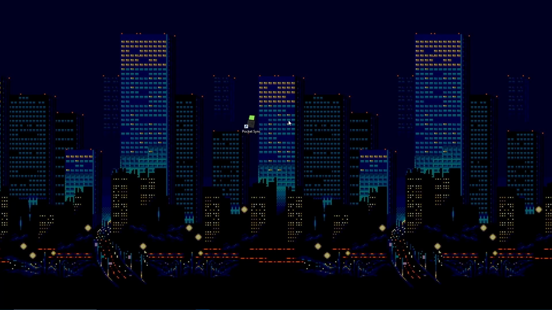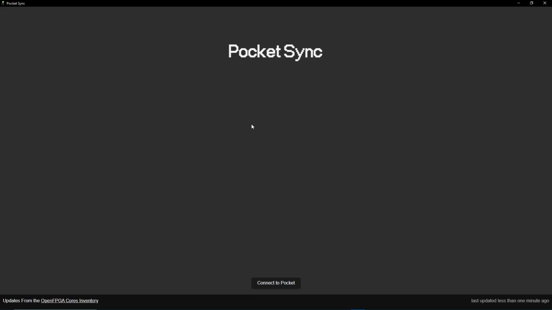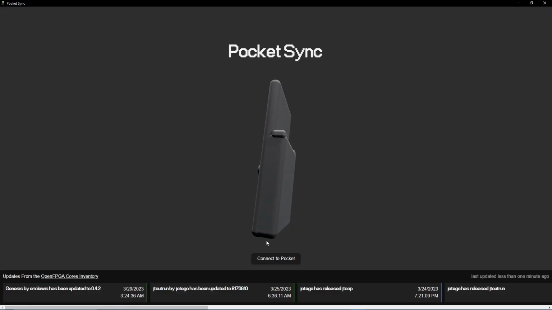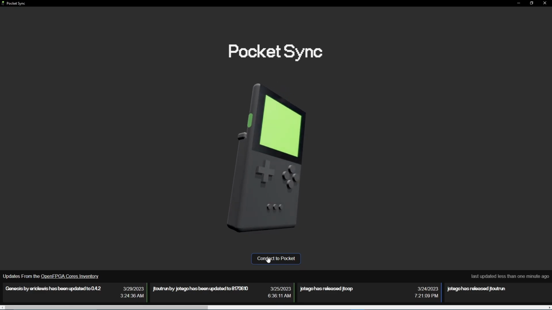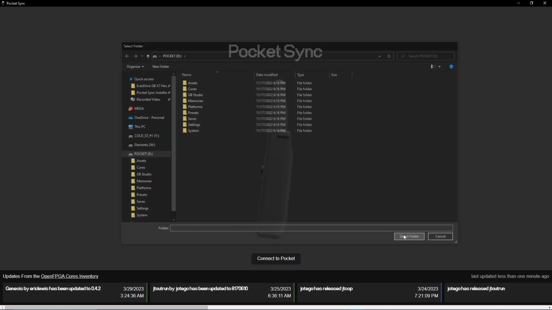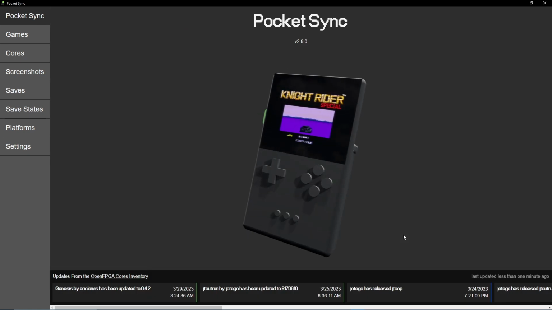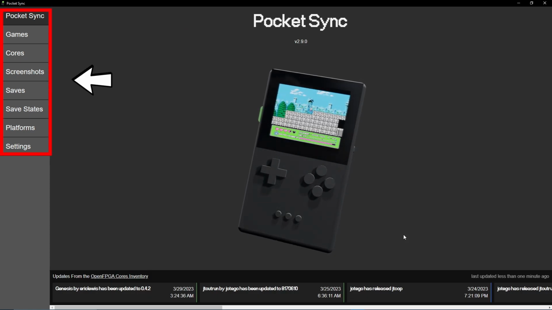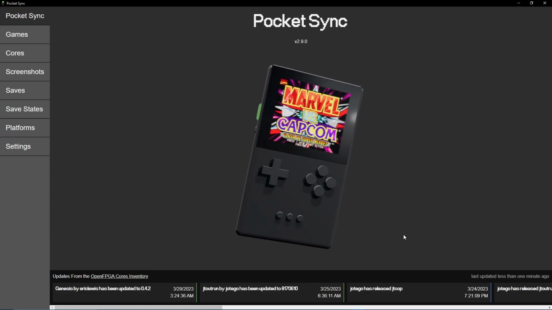Upon loading up Pocket Sync, you'll be treated to the GUI start screen, along with a fun Pocket animation. Click on Connect to Pocket, then find the location for your SD card. To your left, you'll see a number of clickable tabs. Before you look through each tab, I recommend you enter settings first.